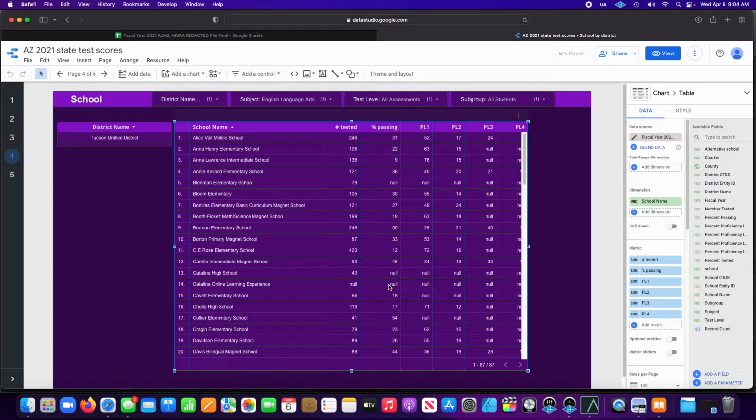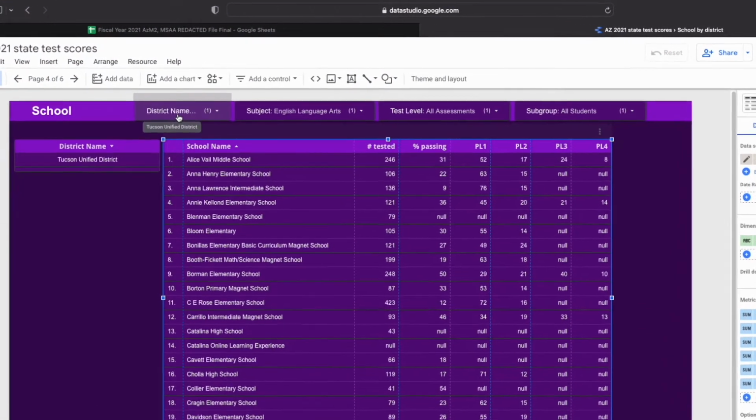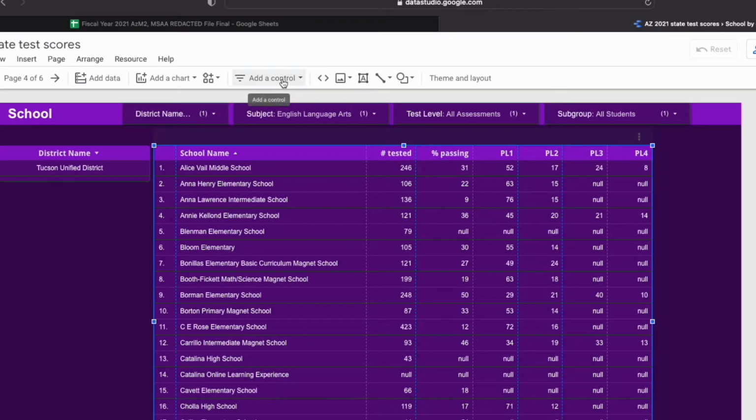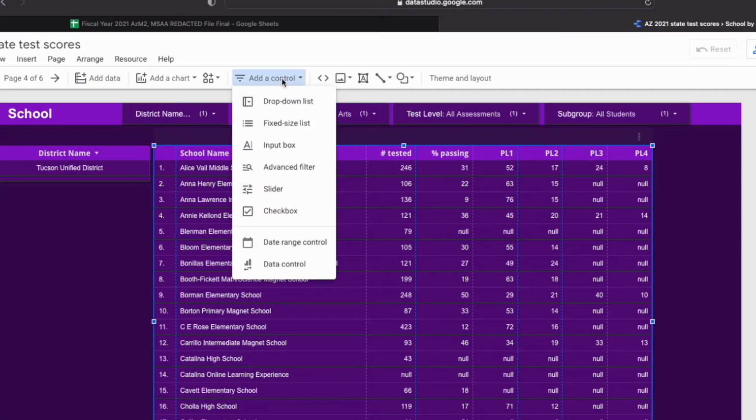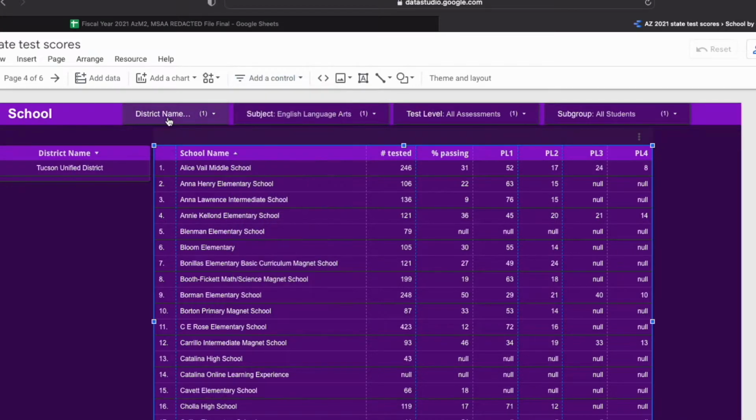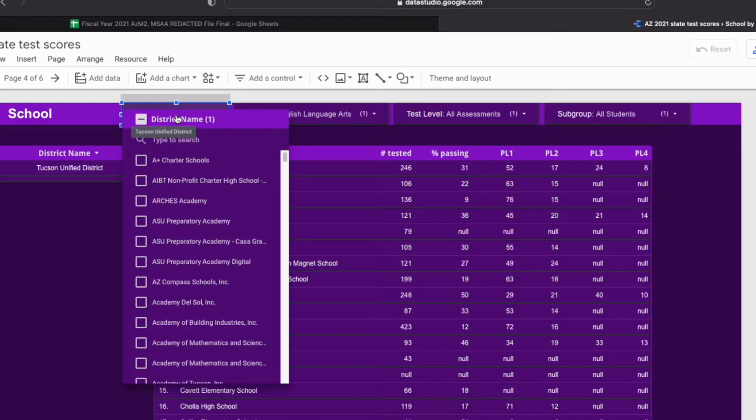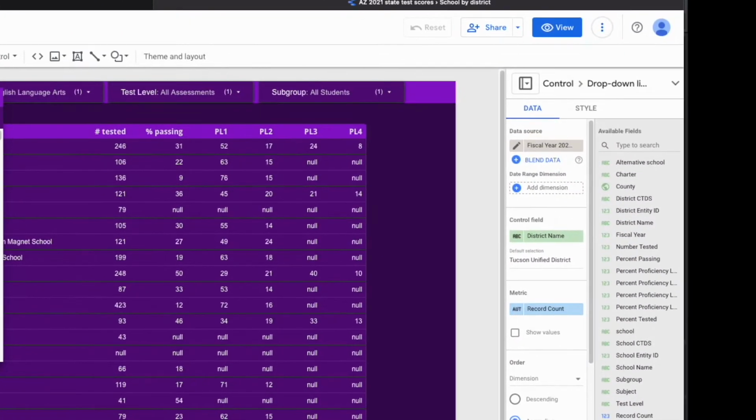Now next, how might I filter this? If I didn't have any filters, we would see all the schools. There wouldn't be a lot of rhyme or reason to this. So here's where the filters come into play, and this is where you can use the add a control. So I've used 4 drop-down lists. So here, let me highlight the district name, and this works almost the same way.